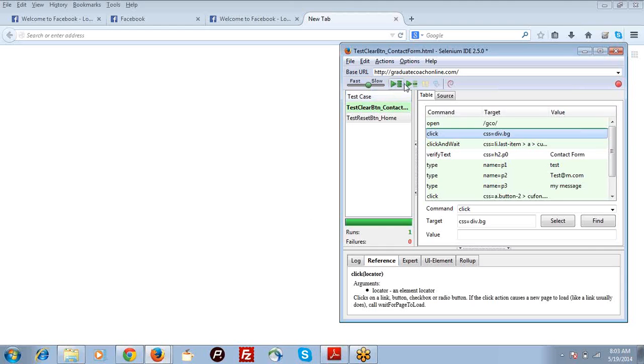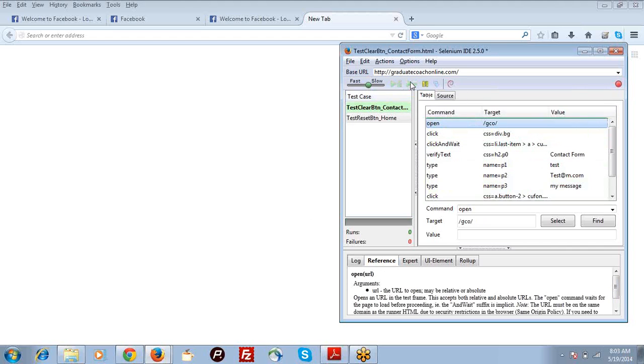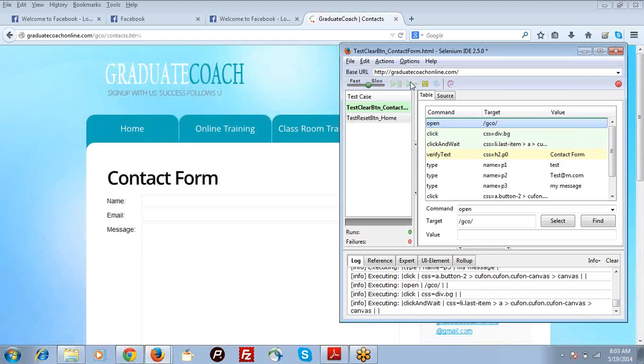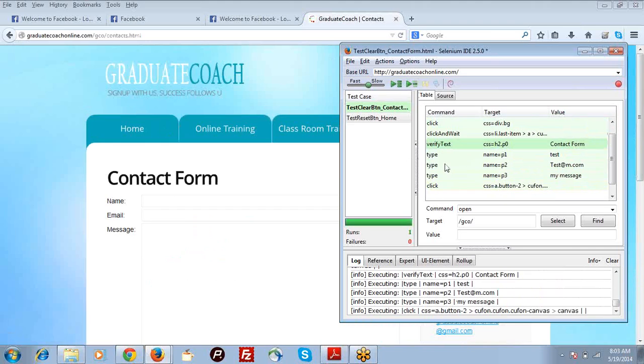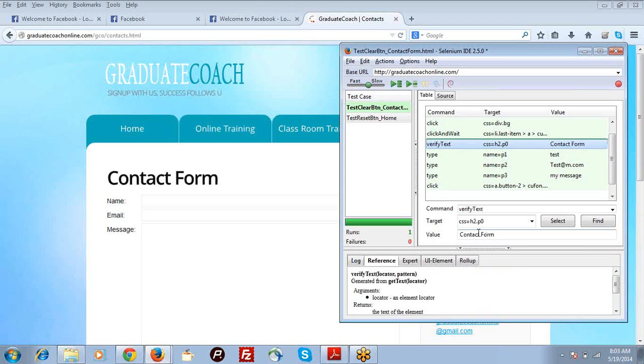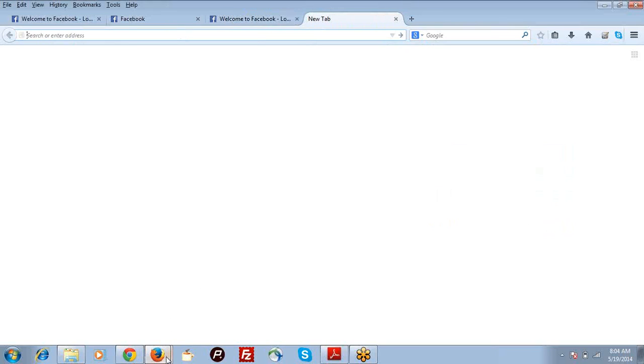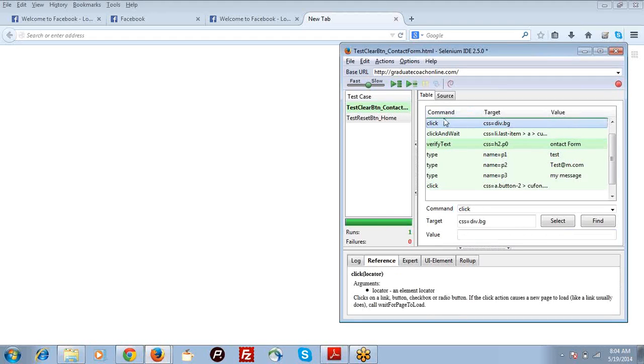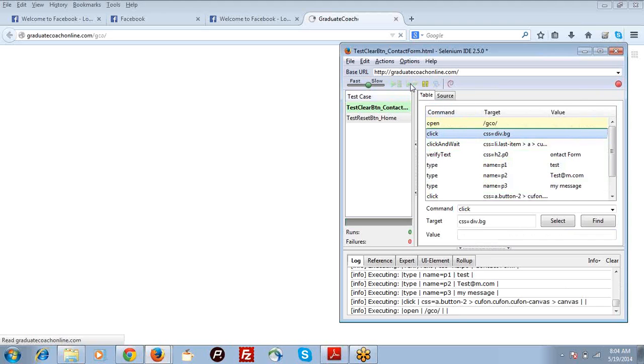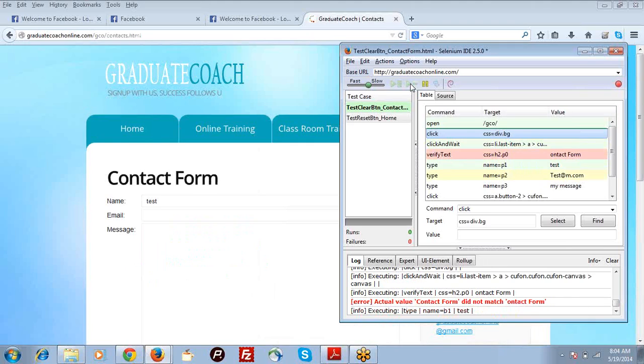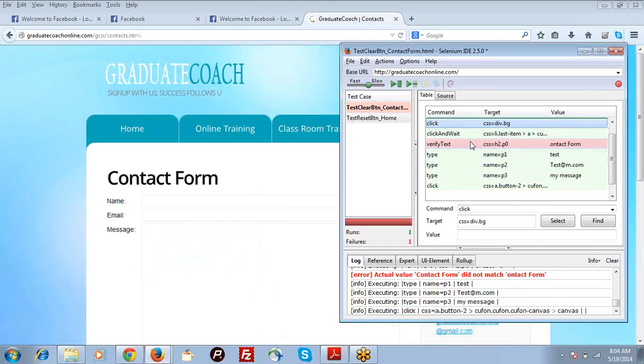So I am planning to run it again. So everything is passed now. So if I make it as, I removed C from here, so I gave some wrong name. See, it is failed here. Yeah, verify text.